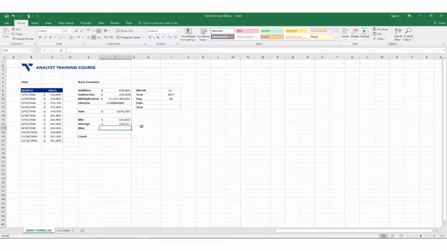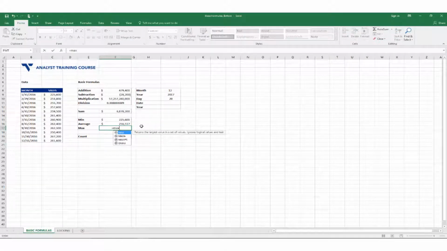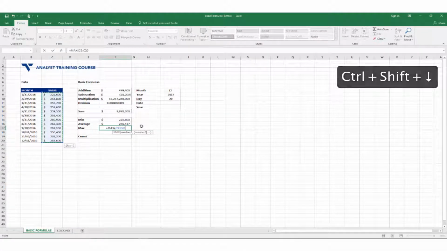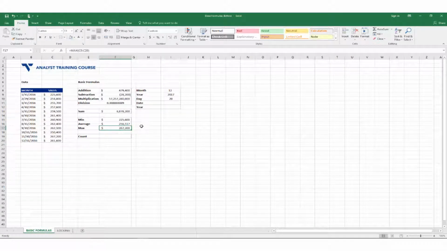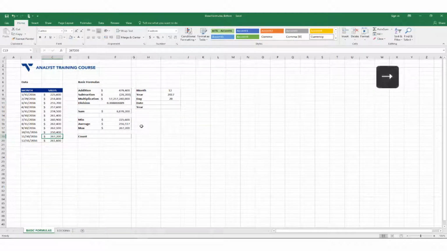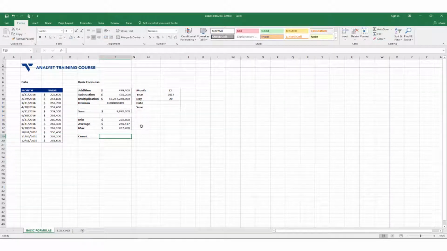Perfect. So the opposite of min is obviously maximum, or max. So I can do the same thing, type in max, hit tab, and it tells me that it returns the largest value in a set of values, ignores logical values in text, just like min did. So let's do that, navigate over here, select our sales data, hit enter, and there's my max number, 267,200, looks like November. Perfect. Okay, great. So we're well on our way here with the min, average, and max formulas.